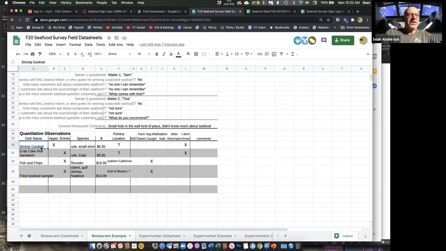Okay. So, and look at the menu. Here's something, shrimp cocktail. In the case of the restaurant, we have to say if it's an appetizer or entree. That's basically to get an idea of if it's a small or a big plate, basically.